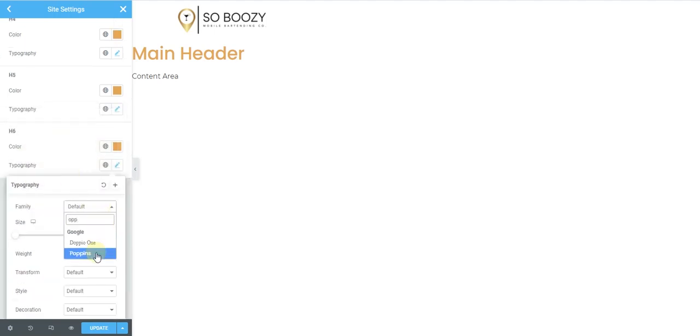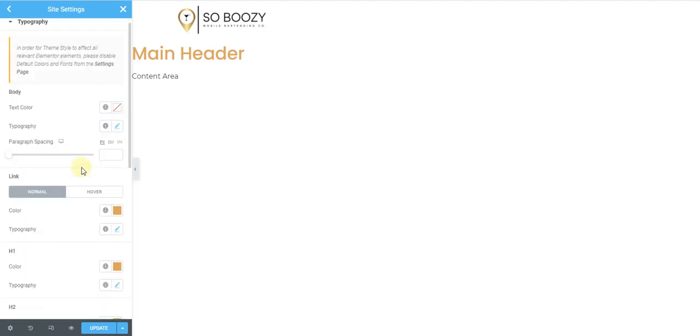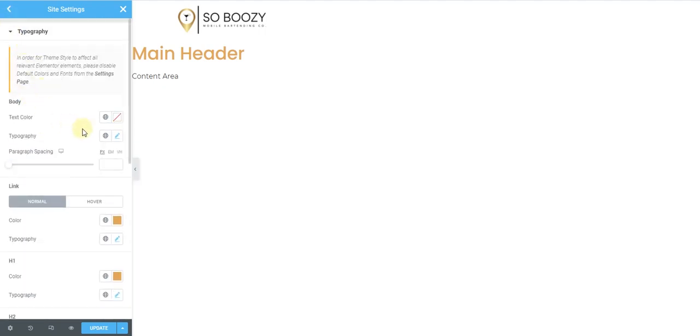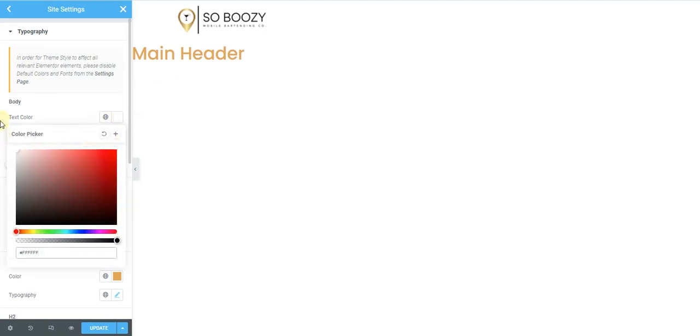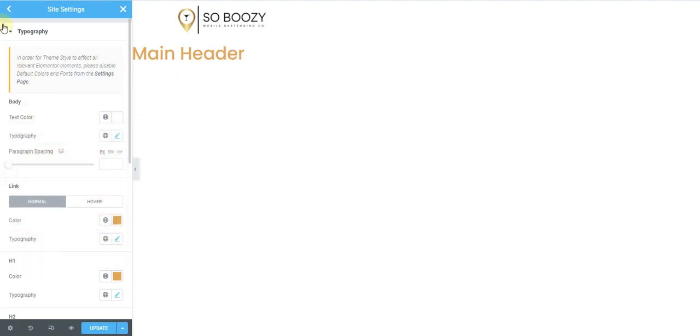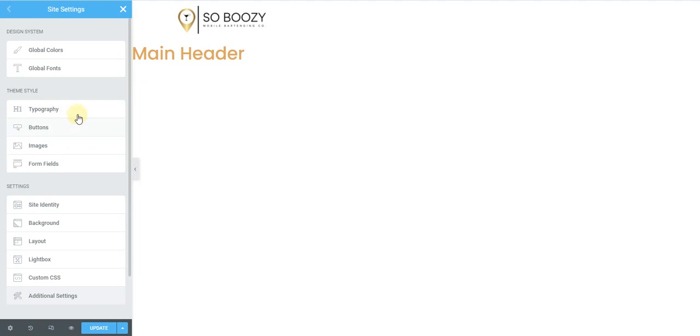So basically I want to use Poppins as the font for headings, and I want to use Montserrat as the font for the text throughout the website. Don't worry, you can change the color of the font on the website whenever you want. I'll show you how you will do that.